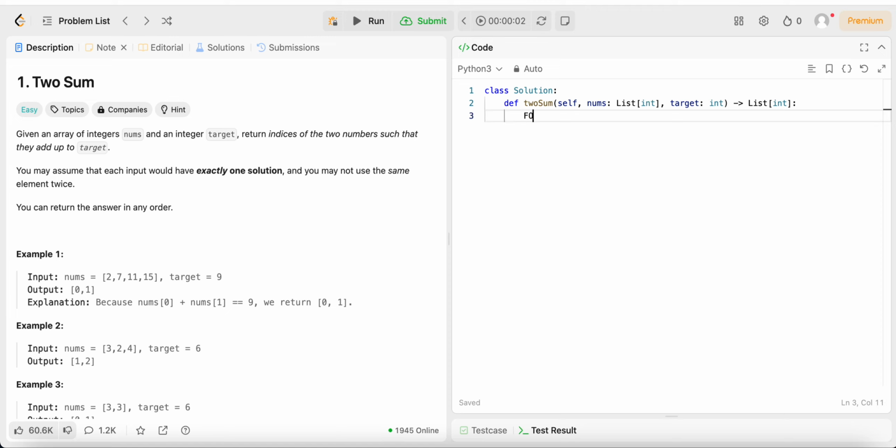Let me explain it. For i in range of length of nums. This is the first loop, which will give us the first element, and then the second loop: for j in range of i plus 1, which is after the first element, comma, length of nums.